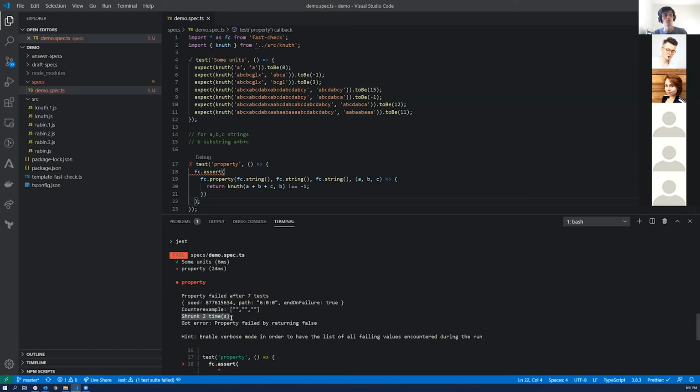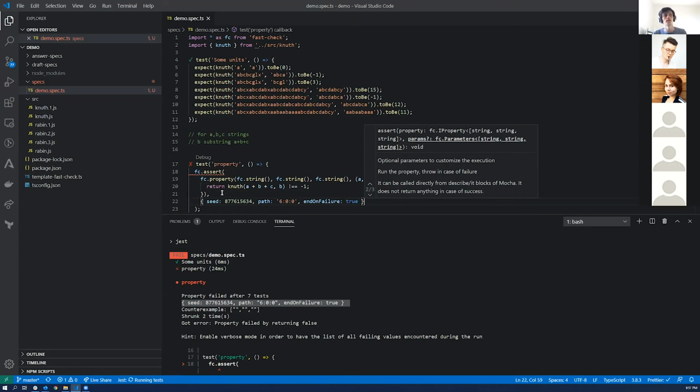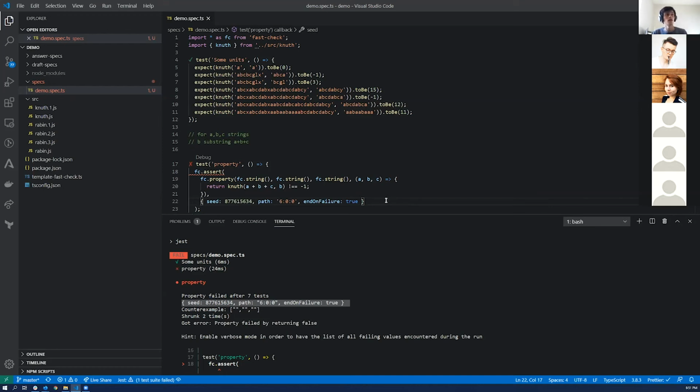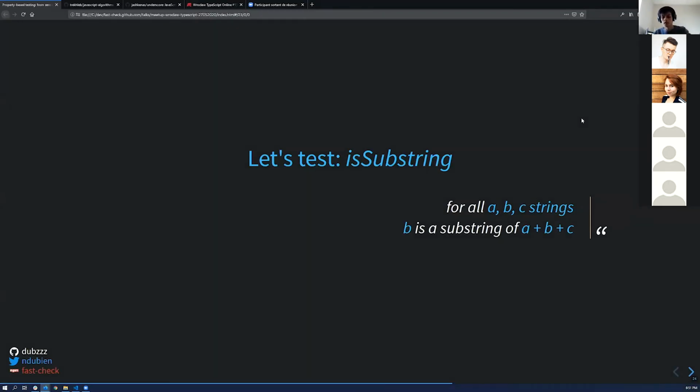And what the framework told me is that it had to shrink 2 times in order to get to this small example. So if we want to replay the scenario, we just have to add the case directly there, and we will be able to replay exactly the same issue. We can basically redo the test multiple times if we want to. But let's move on to the next part.